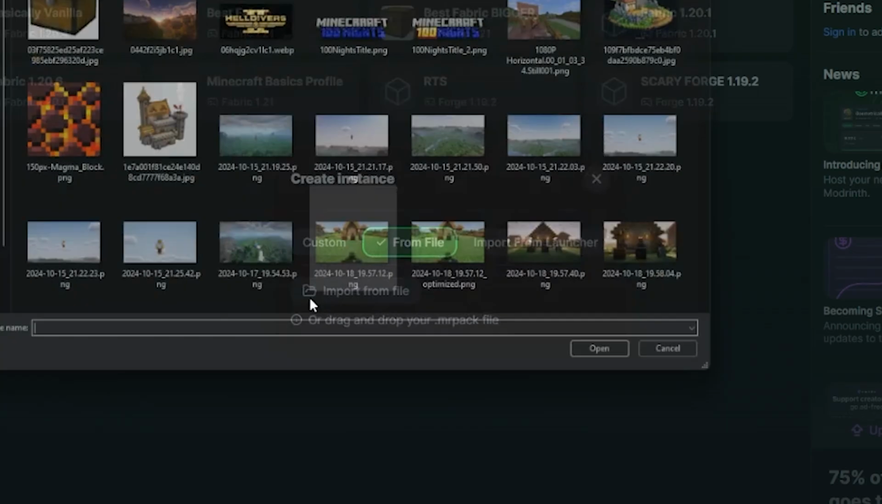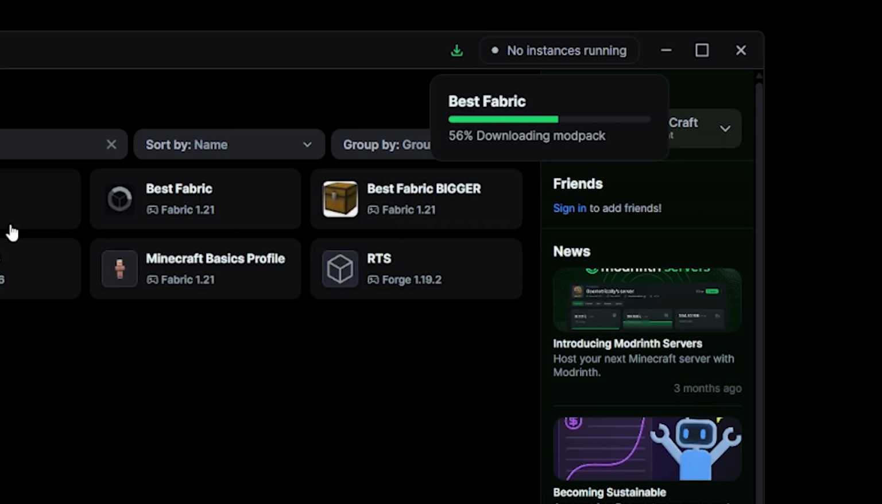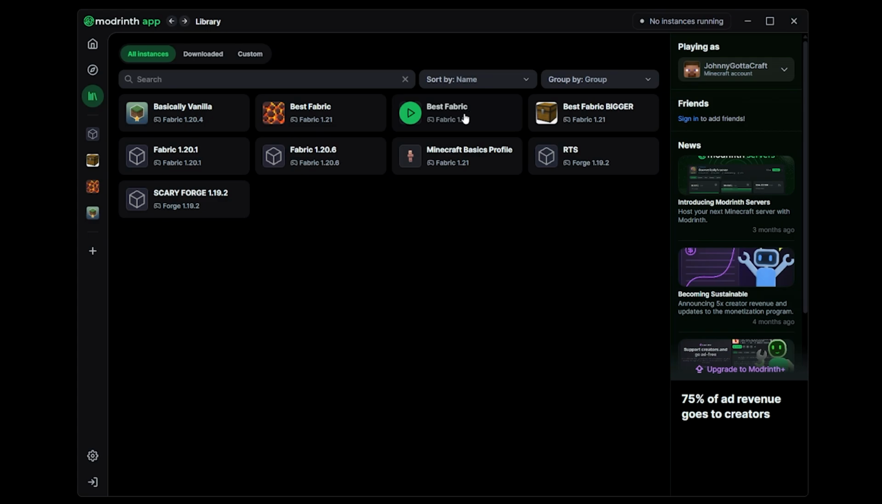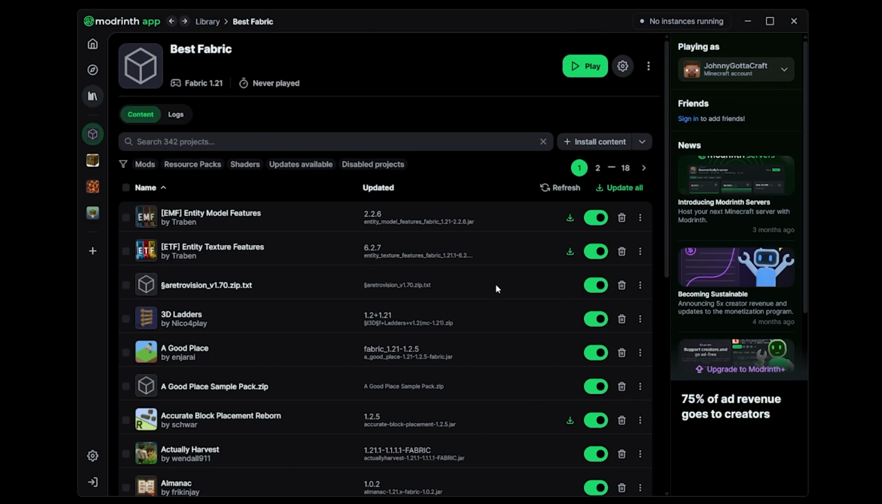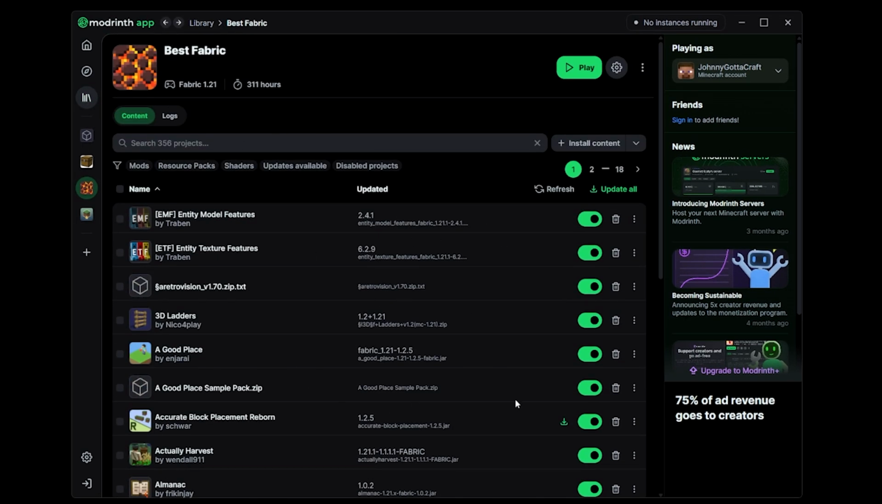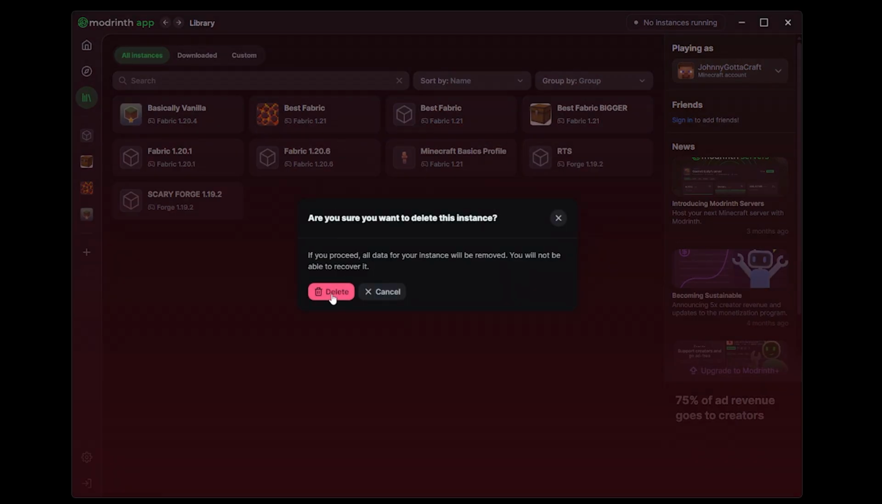But we're going to do from file, and then you just want to add the file that you downloaded, which is a specific Modrinth file from my Discord. And it's going to do this little load up thing, and it's going to plop it right here. It's going to show up here. So that's basically it. This is exactly the same as what I have going on. And this is the main page that you'll see in Modrinth, the instance page, which has everything you need. So I'm just going to delete this one because it's the exact same as this one.